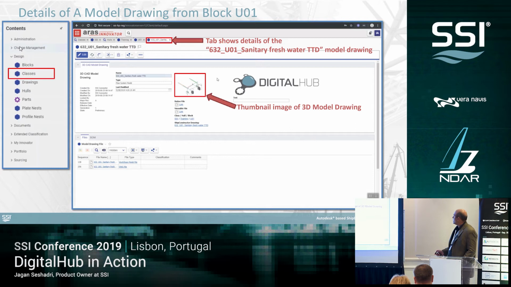So let's say, going back, that we found a system of interest. We could click on that system, and now it's showing this tab for our sanitary freshwater system. And that's actually a DWG file, a 3D CAD model drawing. And you can see there's a thumbnail right there.